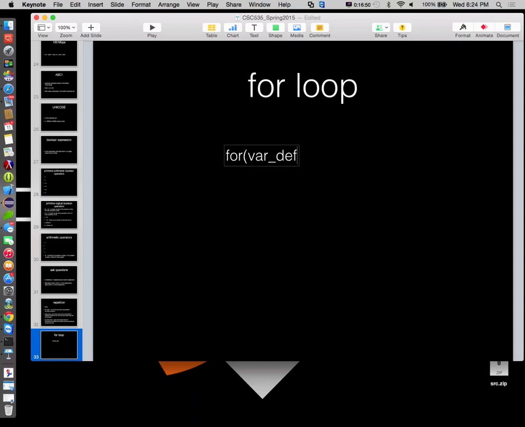Followed by a variable definition. Okay? We could actually say var defs if we want to be precise here, and I'll explain that in a second. Okay? Followed by a semicolon. I'll put a little space there to separate. Okay? Followed by a Boolean expression. What's a Boolean expression? Any expression that boils down to a single value of true or false. Okay? Followed by a semicolon.